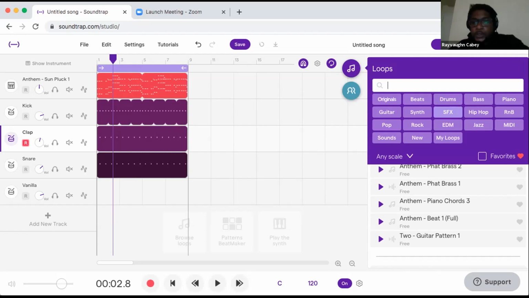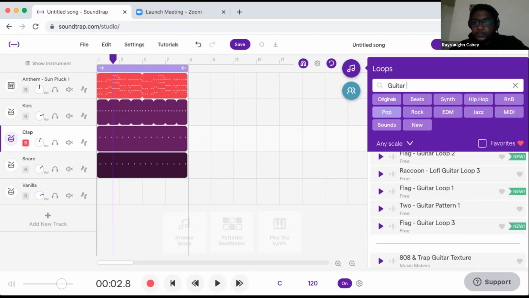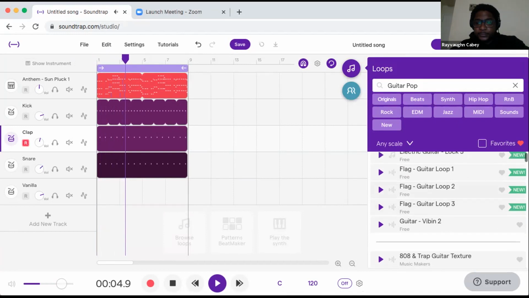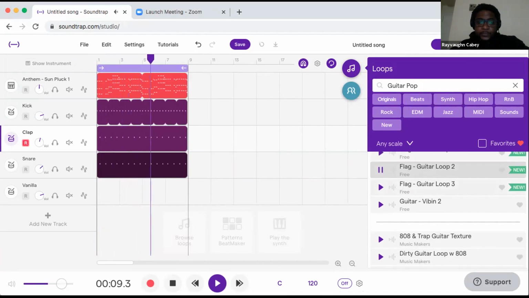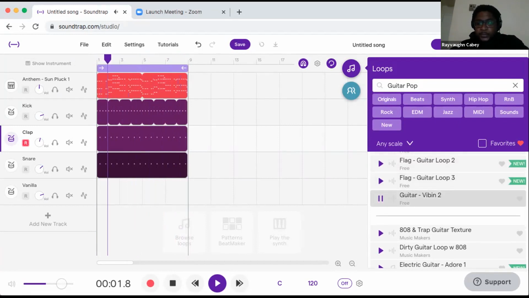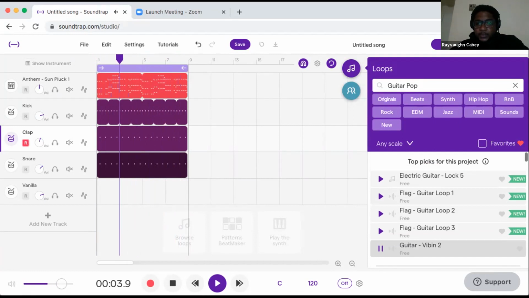So I'm going to go to guitars, pop, and see what we can find. So while I'm skimming through, I'm just going to play. So I metronome off. I'm going to just preview other guitars to see how they sound.